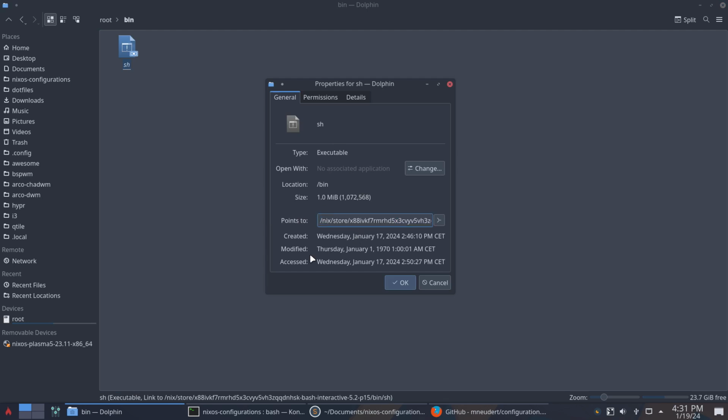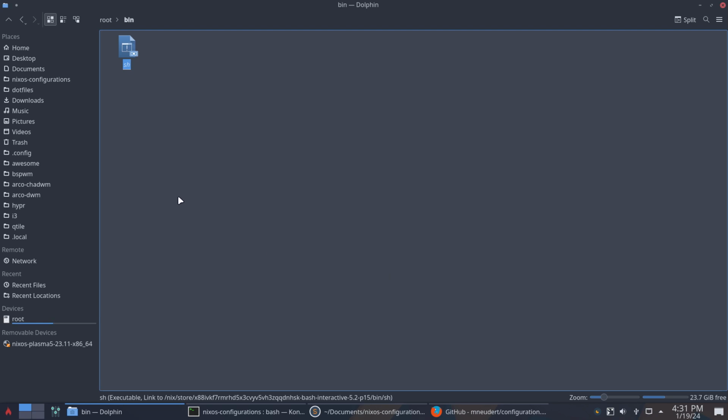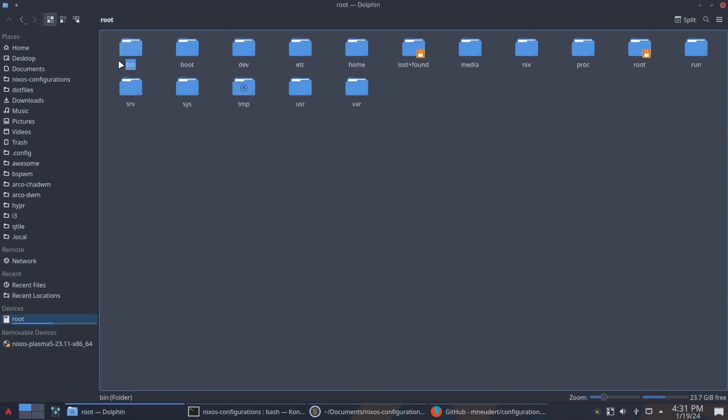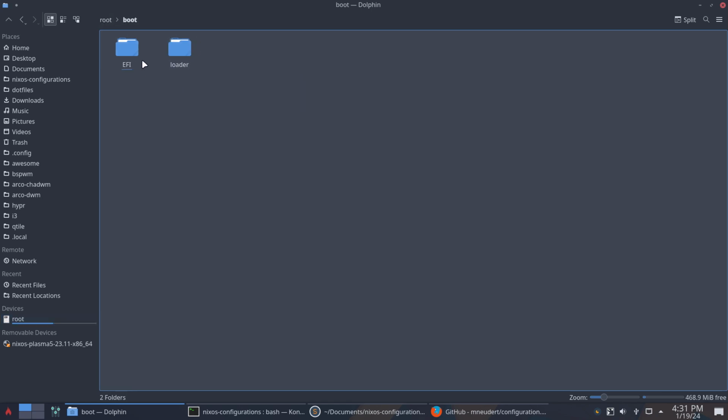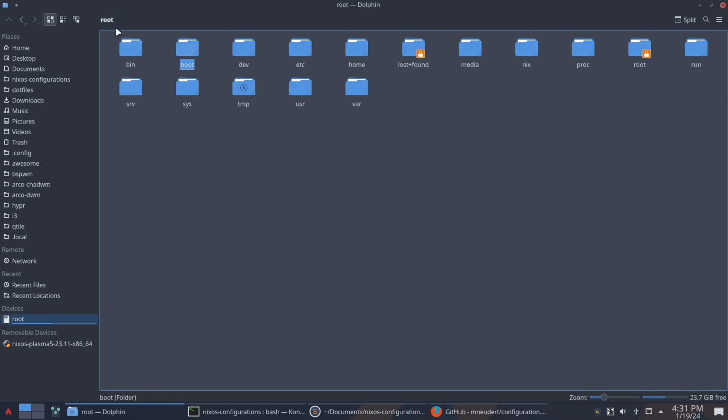Nix store. That's the other heart. That's where all the packages are. Nix store, then a hash, and then bin. So our files are never actually in the Linux directories that we used to have. They're not there, right? They're not really there. Some of them are, but most of them not.